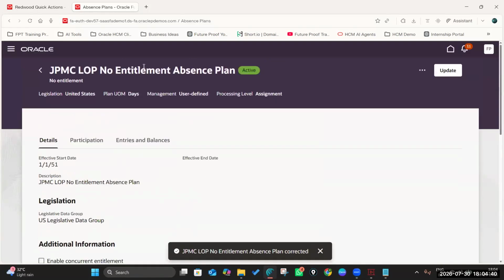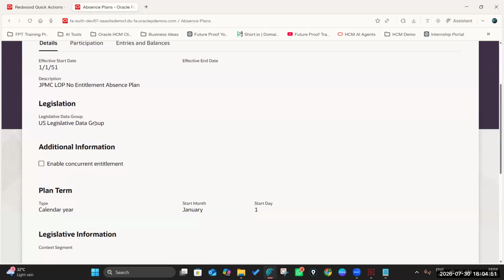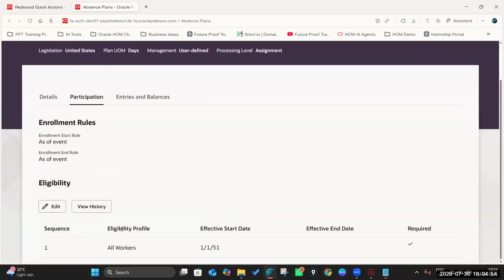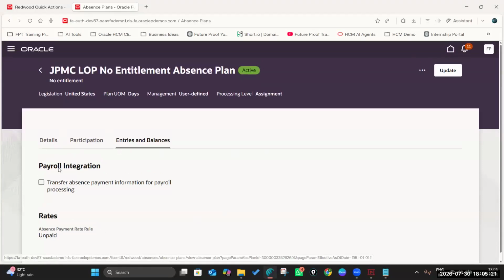So now I have created one no entitlement plan. It's simple, right? It's nothing complex. When compared to accrual plans, no entitlement plan is very, very simple. Just give the name of the plan, what is the legislative data group, okay, and who are the participants. Everybody is eligible, and just at this point of time, we are not transferring into payroll, but in real scenario where payroll is getting implemented, we need to transfer the absences to the payroll. Okay, we need to transfer this absence balances to the payroll, and we need to deduct the amount properly. So, but at this point of time, we are not working into absence and payroll integration now. So I have configured this plan, right?